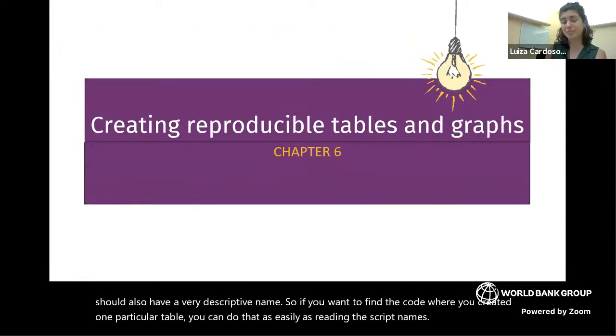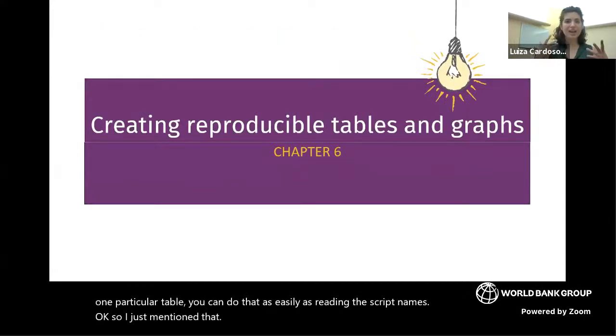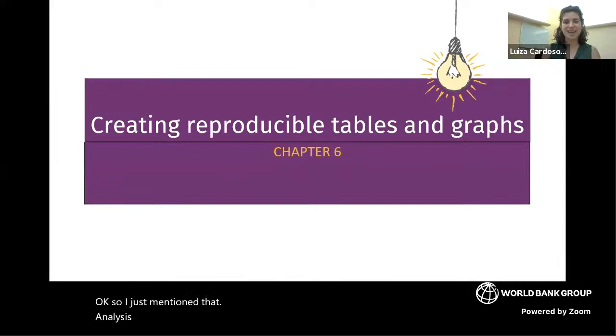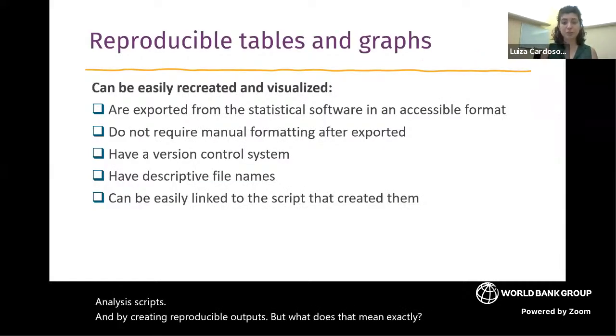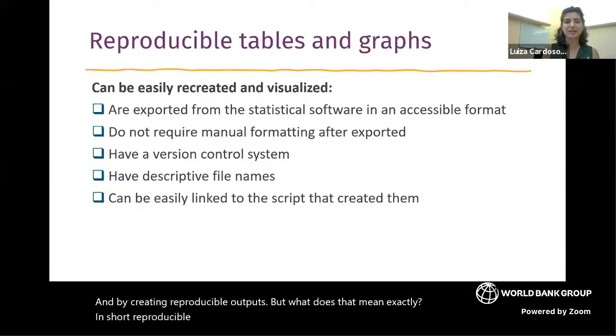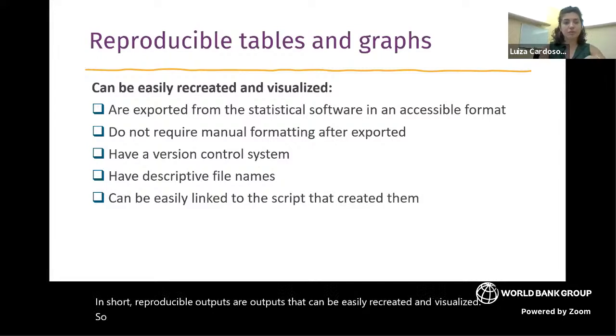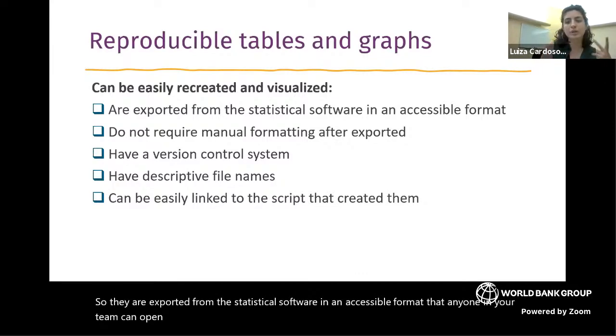Okay, so I just mentioned that analysis scripts end by creating reproducible outputs, but what does that mean exactly? In short, reproducible outputs are outputs that can be easily recreated and visualized. So they are exported from the statistical software in an accessible format that anyone in your team can open. Think PNGs or PDF for images, and CSV or TXT or TEX for tables.